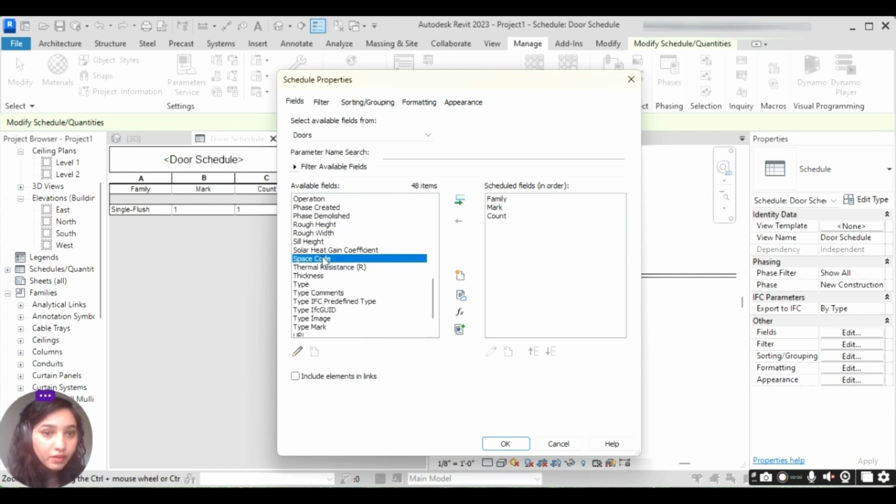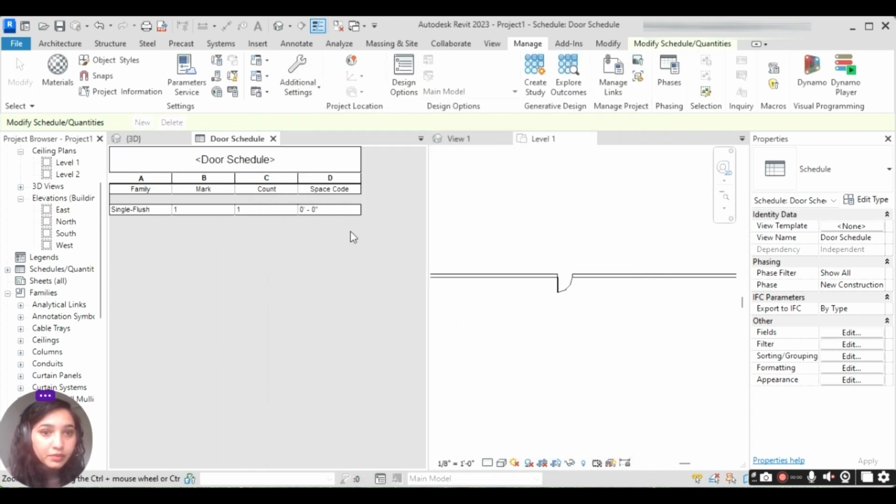So here you go, you have a space code but you don't have a space name, because the space name was the family parameter and you cannot schedule a family parameter. So make sure if you are adding a parameter in your family and you want that to schedule, make it a shared parameter, not a family parameter, because you won't be able to schedule it then.